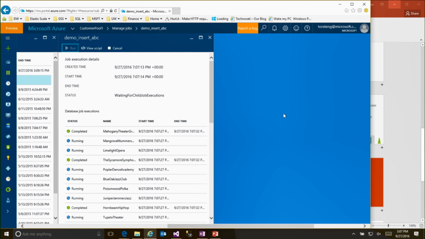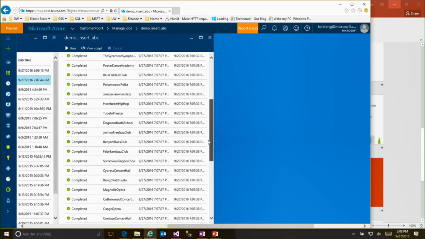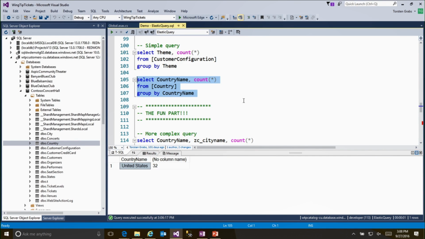And this is where the retries that Deborah mentioned happen. So you can see that some of the tasks are completed already, others are running. If at any point I see a failure, then the task will tell me it's retrying right now. And then eventually it will complete, and that should be the case right now. So the complete job ran through all of the databases. Let's jump back here into the Elastic query and check the result. And you can see now all 32 databases have the new rows for the UK and for Germany.